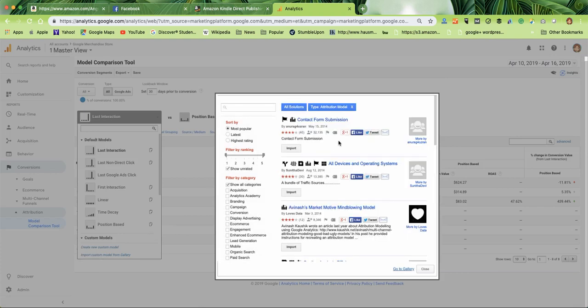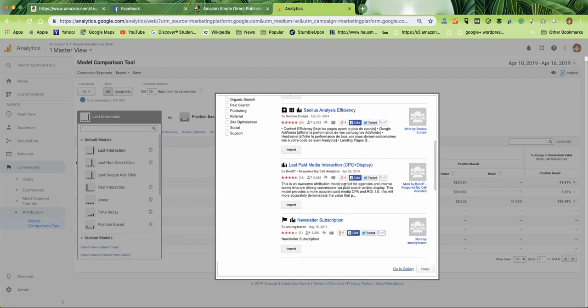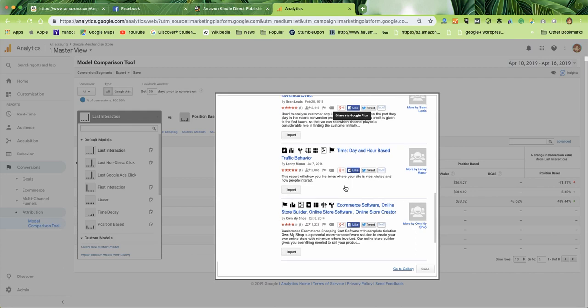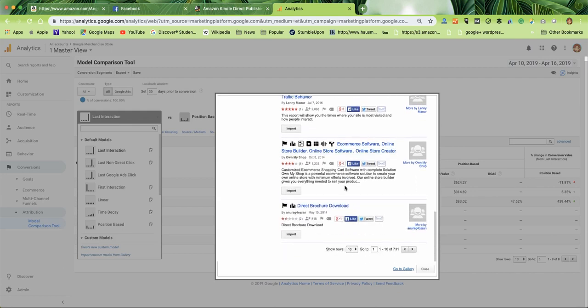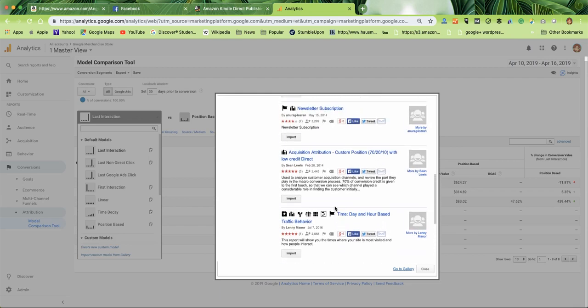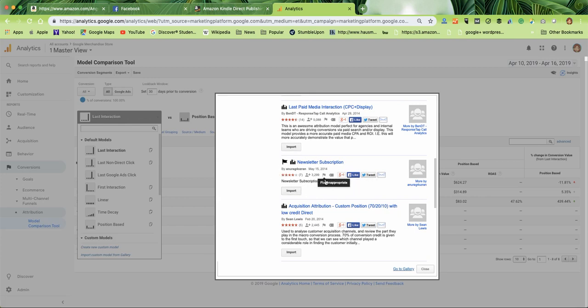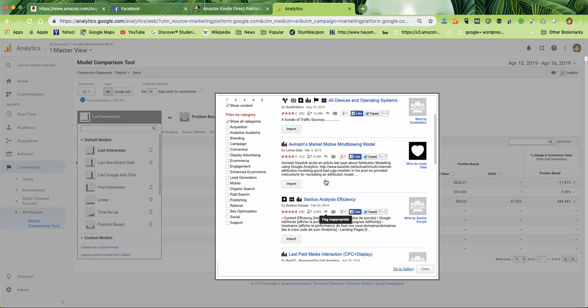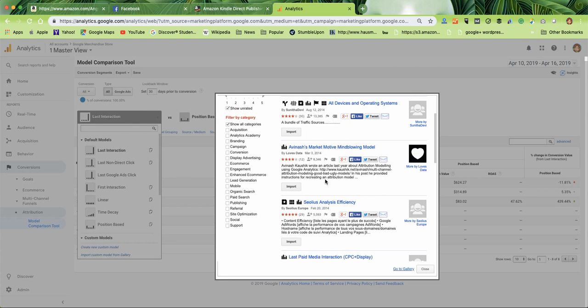And so these are models that have already been established and shared on the platform so that anyone is welcome to use them. Some of these are of particular importance for different situations. So here you have a brochure that went out and you want to track that. In other cases, you have a newsletter subscription that you want to check. The kind of overall best place to start, barring you have one of those unique situations, is Avinash's market motive mind-blowing model, which is another mouthful.